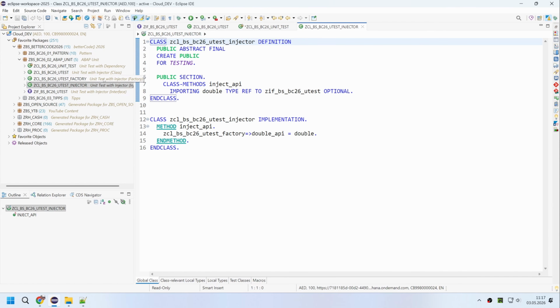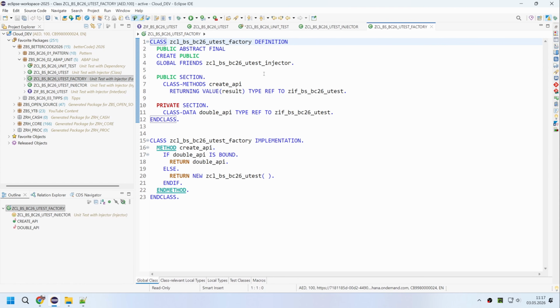Conversely, this also means that we need to make a small adjustment to the factory itself. In the global factory class, we have defined the injector as a global friend. This gives the injector class the right to access the factory's private attributes and methods. In the private section of the factory, we define a static attribute of the type of the corresponding interface. In this attribute, we will later store our actual test double at runtime. Finally, we adjust the create method of the factory. Here we first check if the test double is set. If so, we return the instance of the double. Otherwise, the normal production code is executed and the regular instance is created.